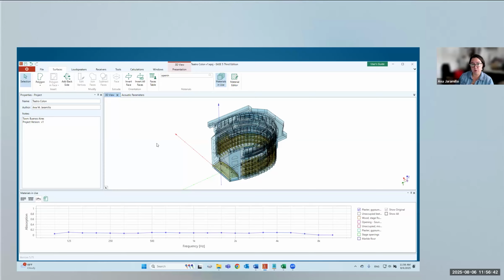So we should have more details about those materials. And of course, we don't have a way to check things with the real construction until the room is built, but we trust that the coefficients that we're assigning are from sources that we can trust.